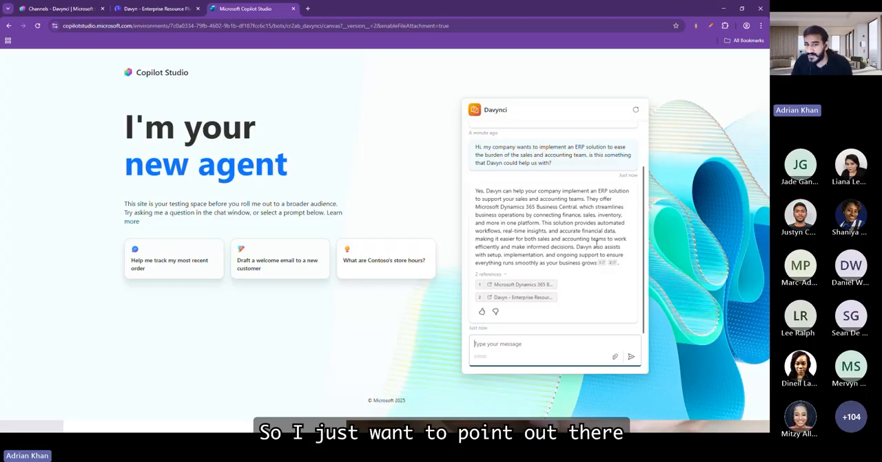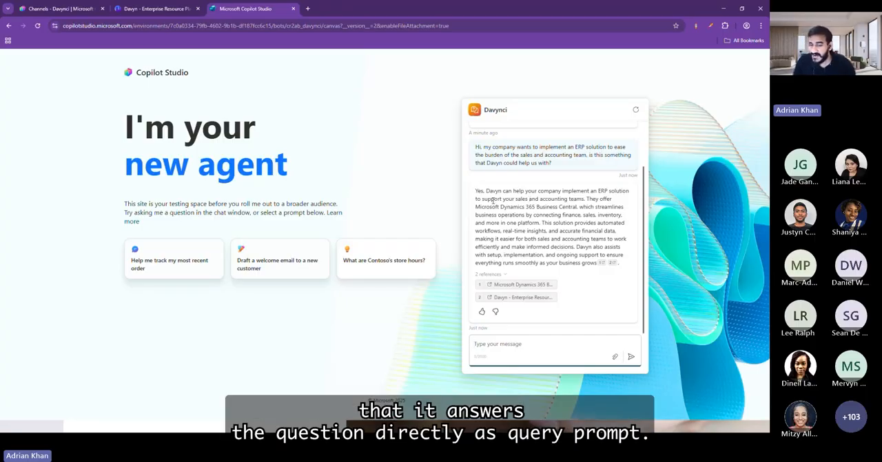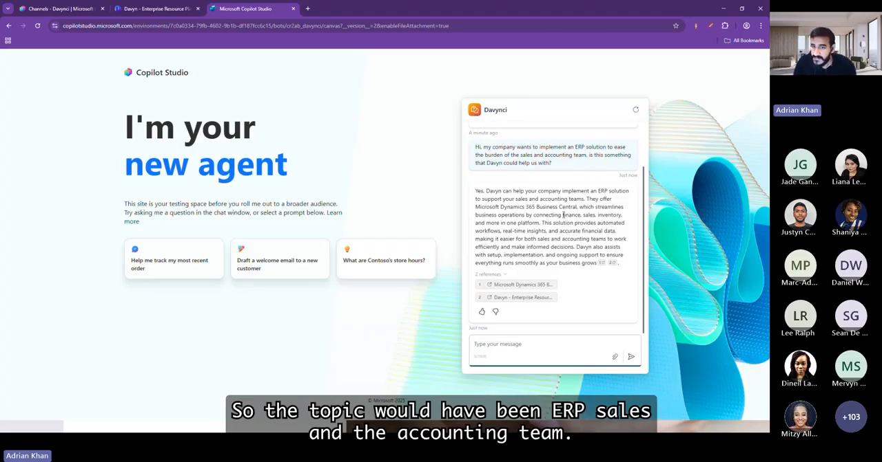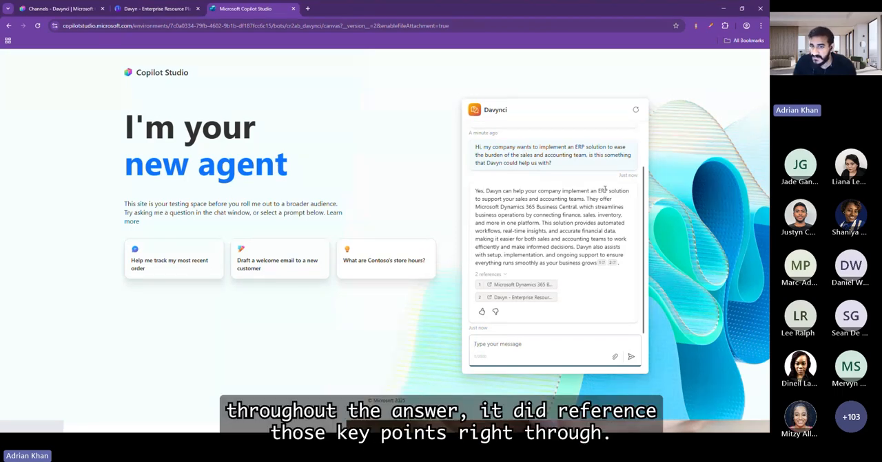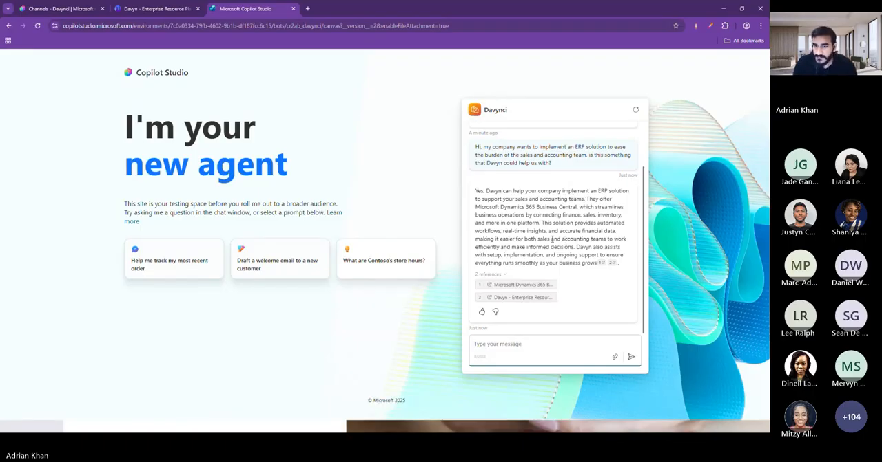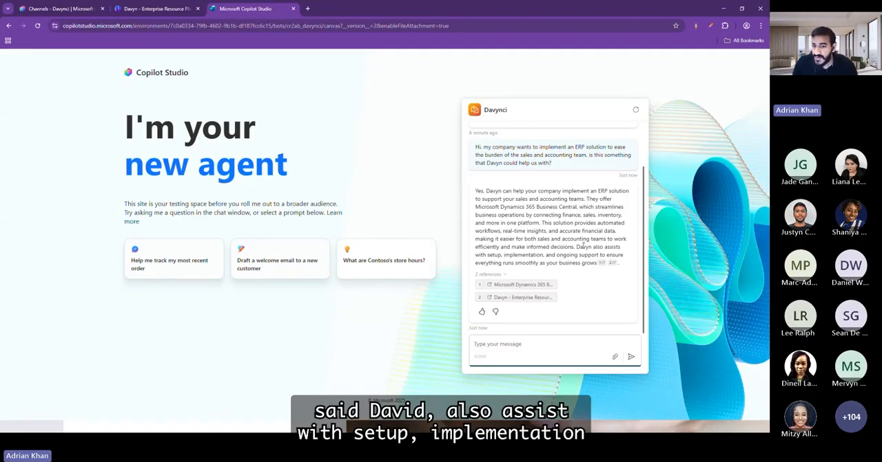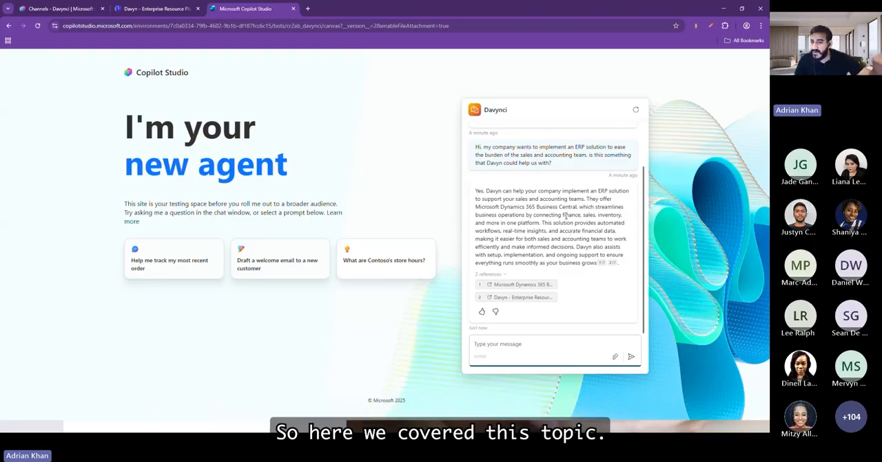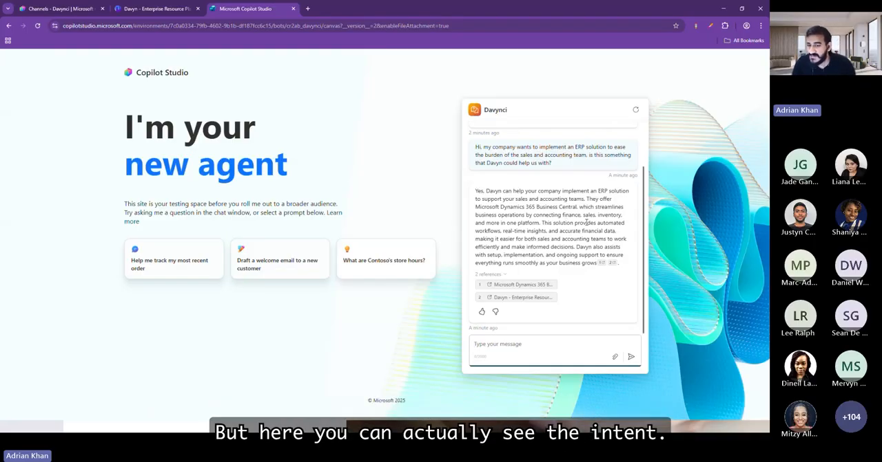So I just want to point out there that it answered the question directly as per the prompt, and it maintained the same topic throughout. So the topic would have been ERP, sales, and the accounting team. And as you can see throughout the answer, it did reference those key points right through. And then it said Darwin also assists with setup, implementation, and ongoing support to ensure everything runs smoothly as your business grows. So here we covered the topic, but here you could actually see the intent.